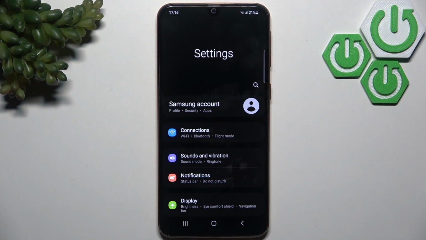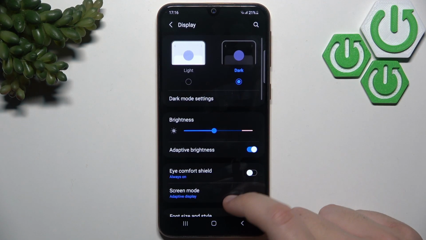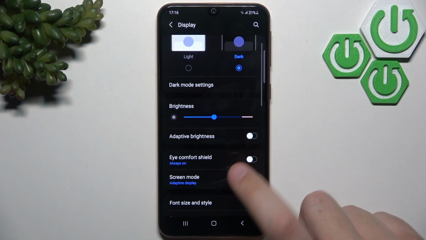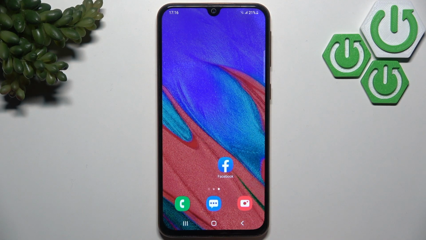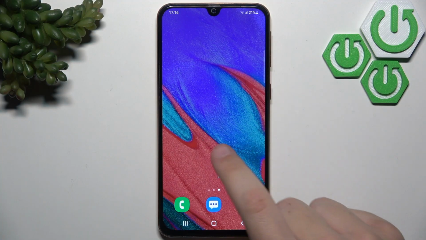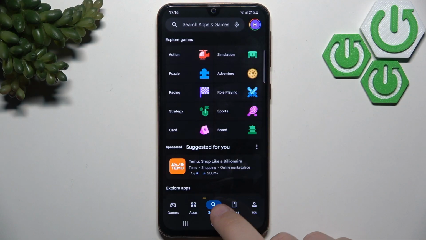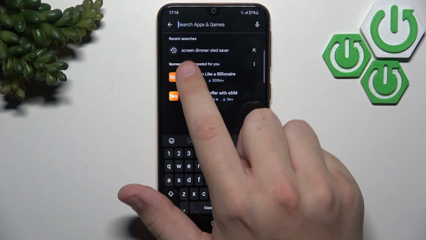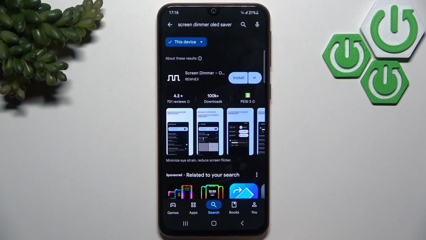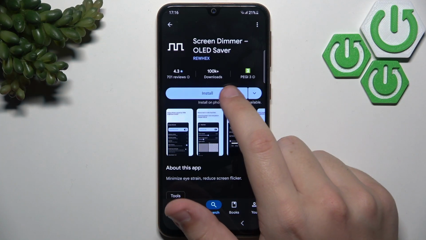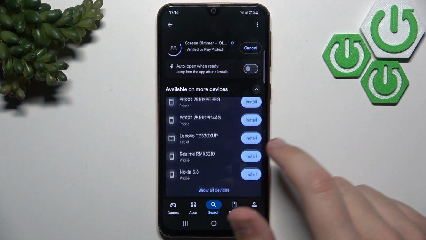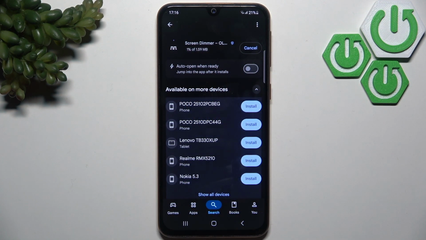Next, what you guys want to do is make sure that adaptive brightness is disabled. After that, if there is still some flickering on your screen, what you guys can do is go to the Play Store and search for the Screen Dimmer OLED Saver. And basically this is a screen dimming app. You guys can install it and it should download pretty fast.